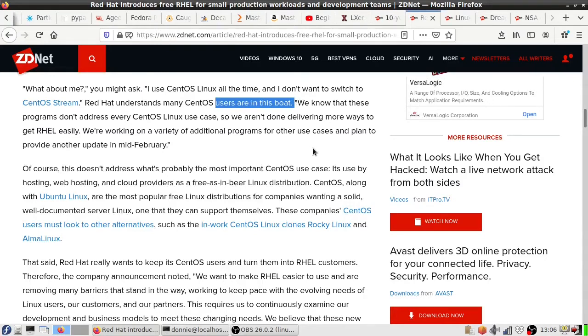And we know that these programs don't address every CentOS use case, so we aren't delivering more ways to get RHEL easily. We're working on a variety of additional programs for other use cases and plan to provide another update in mid-February.